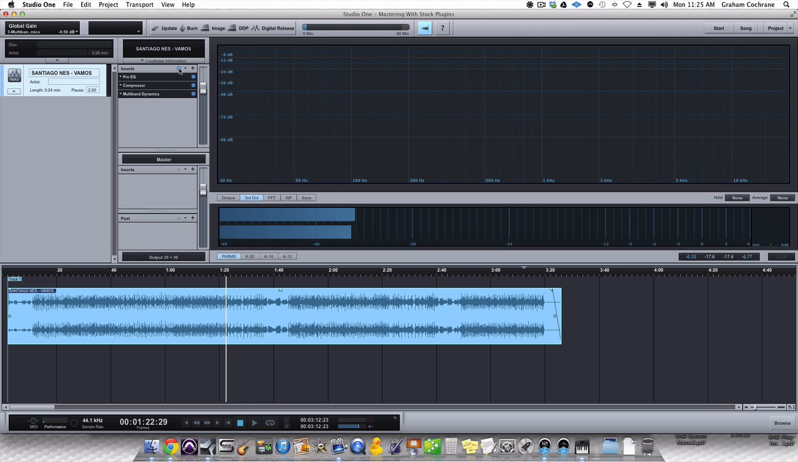Right? Subtle things add up to a nice improvement. So there you are, some compression thoughts for mastering with stock plugins. All we've done is EQ and compression so far.